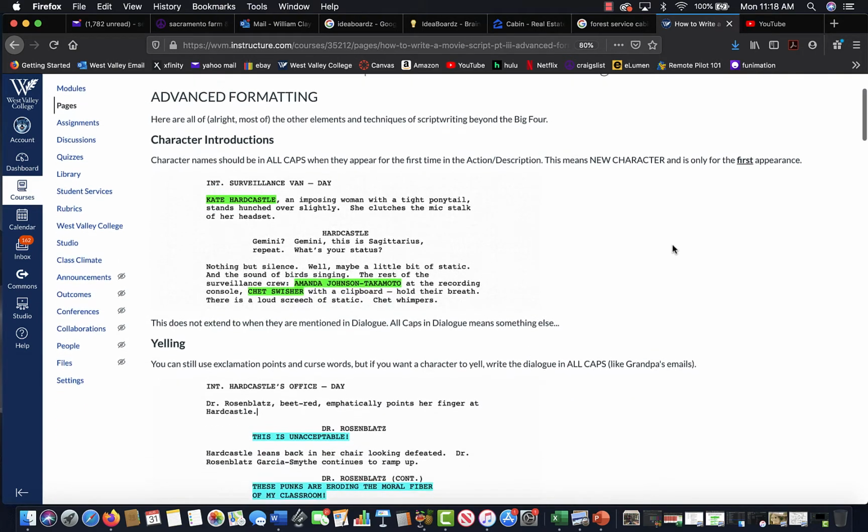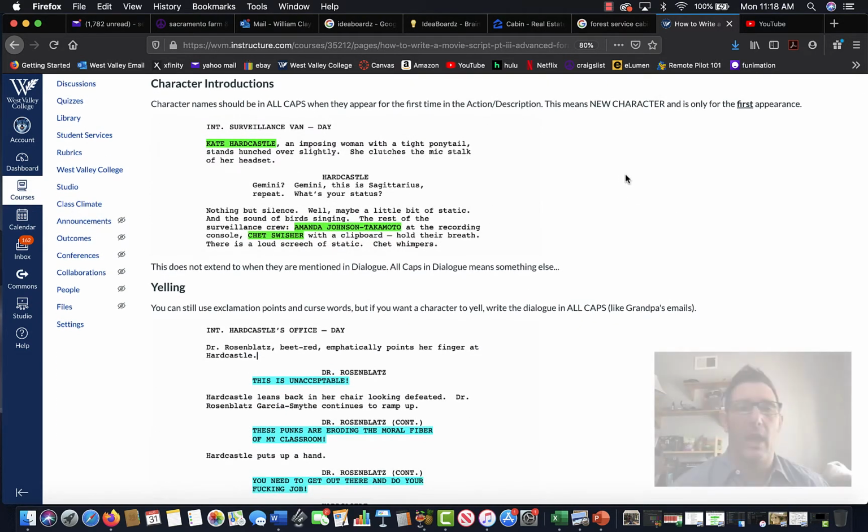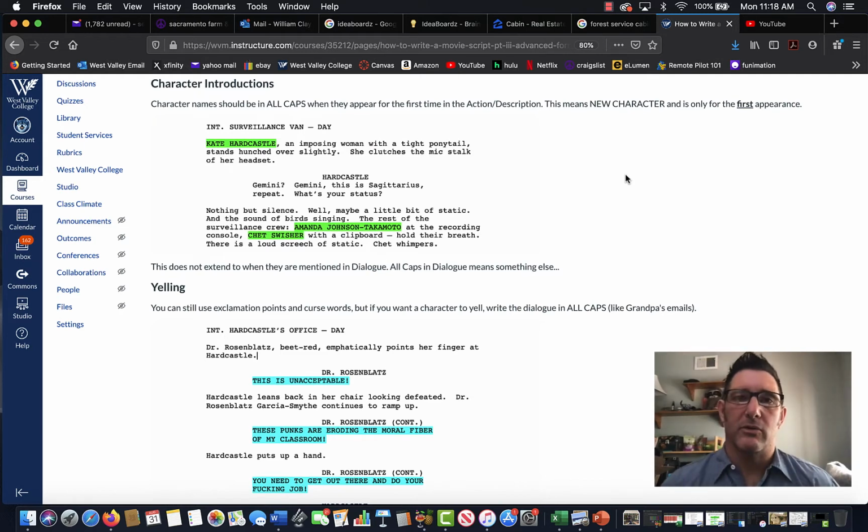So the first thing is character introductions. Whenever you introduce a character in a script, their name needs to be in all caps. And when I mean introducing them, you're going to introduce them in the description and action. The first time the character appears in the script, you're going to put the person, maybe a little bit of a description of what they look like and things like that. And then their name is in all caps because this lets you know, oh, new character just entered. Cool, I'll make a note of that. And you do that every time you have a new character. But that's the only time you do it. Just the first time is when you do all caps.